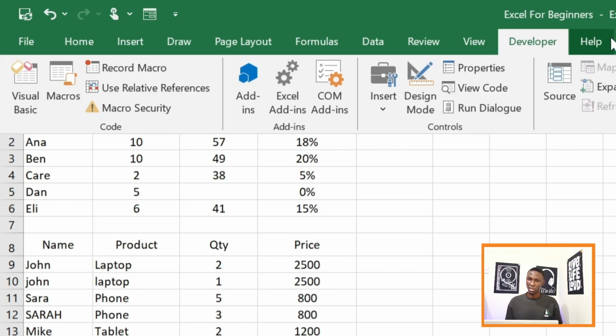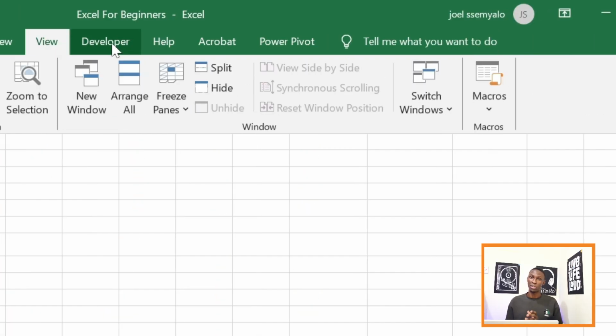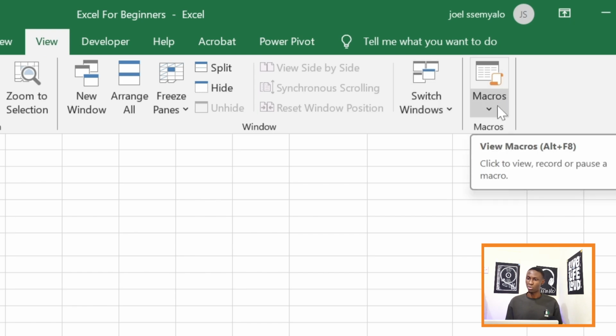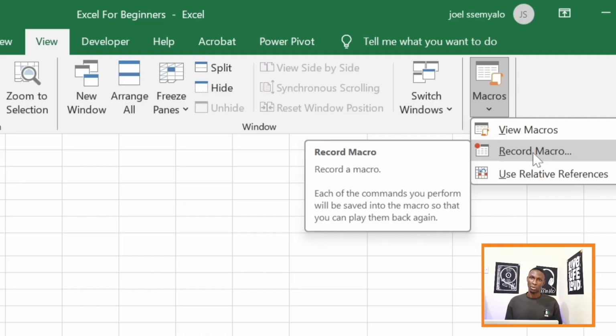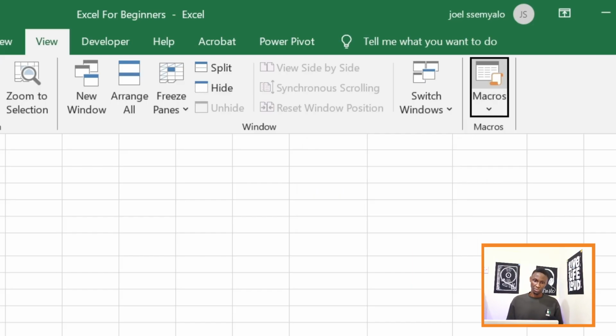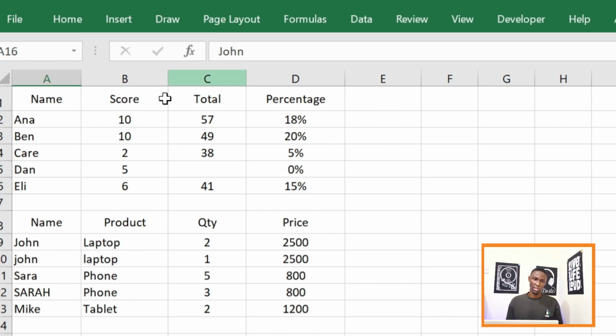Or otherwise, you can come to the view tab if you don't have the developer tab. At the far end, there is what we call macros. You click that, then you click on record macro. Then your macro will automatically be recording and you start performing your task as you want. So we shall start performing our task here.